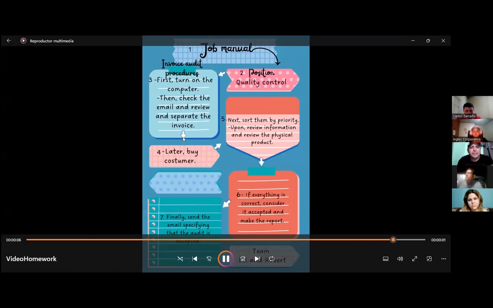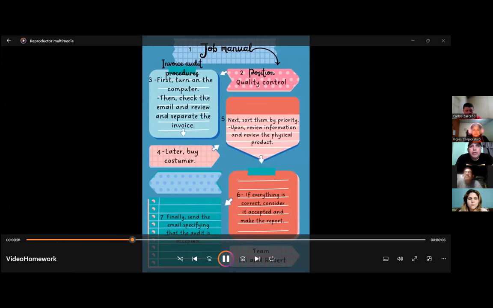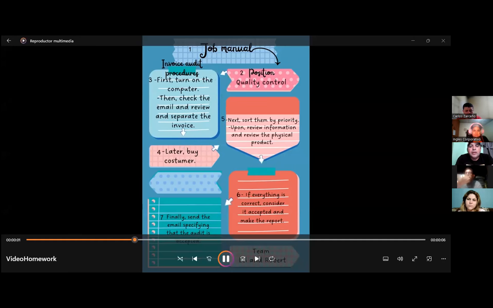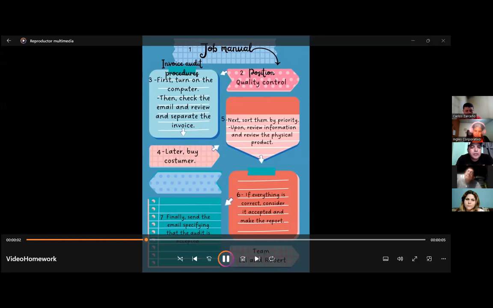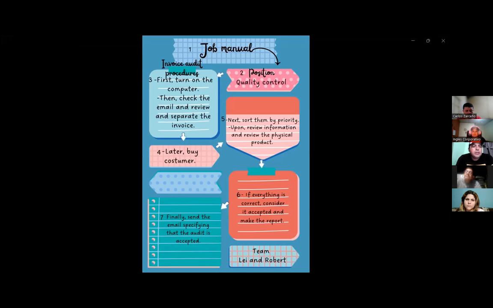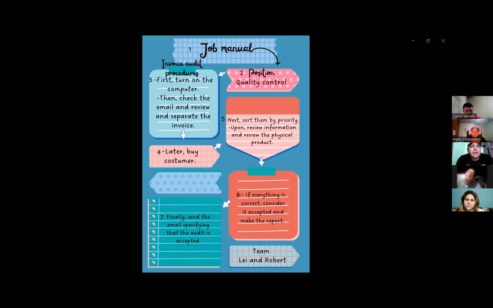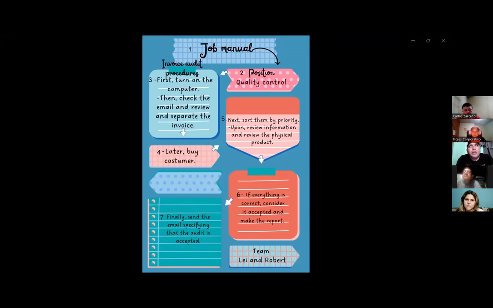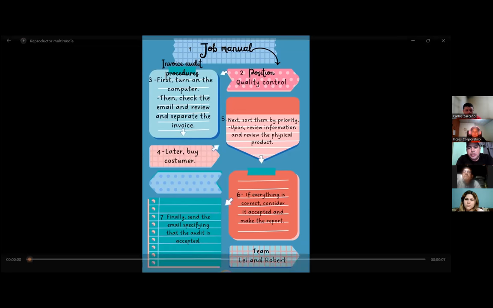Okay, good evening. We are talking about a job manual in a company. In my company, there are several job manuals about different positions for employees. But in this case, I'm talking about quality control. Number one, this is a job manual. Number two, the position is quality control. And number three, the following point is about the procedure, how to make the process in this position.